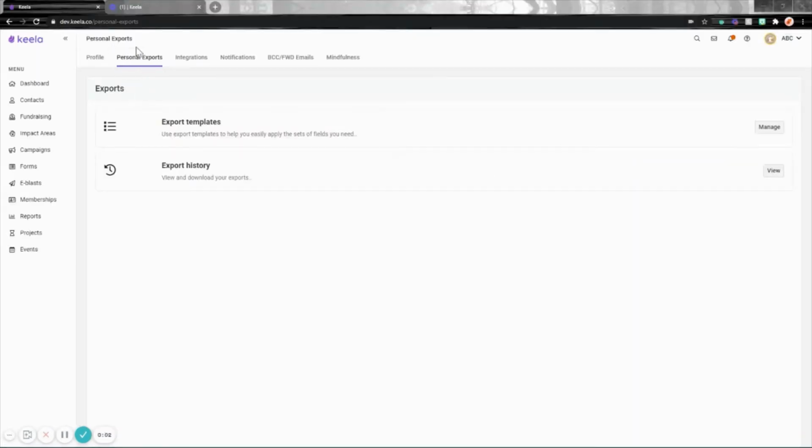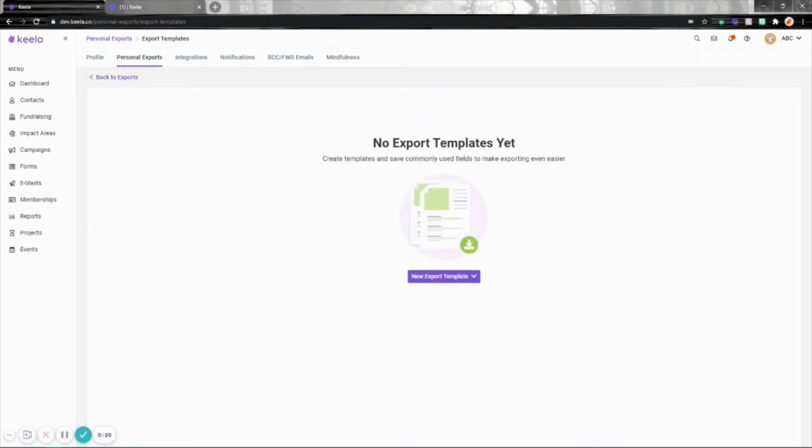So we already know how to get to personal exports, but once you're in here, you can adjust or add new export templates by clicking Manage. Say we want to send out thank you letters to every person who gave us a recurring donation this year, all of our active recurring donors. And there's hundreds and hundreds, and you don't have time to write out on envelopes each person's address. So you need to find a way to create mailing labels out of the data in Keela.